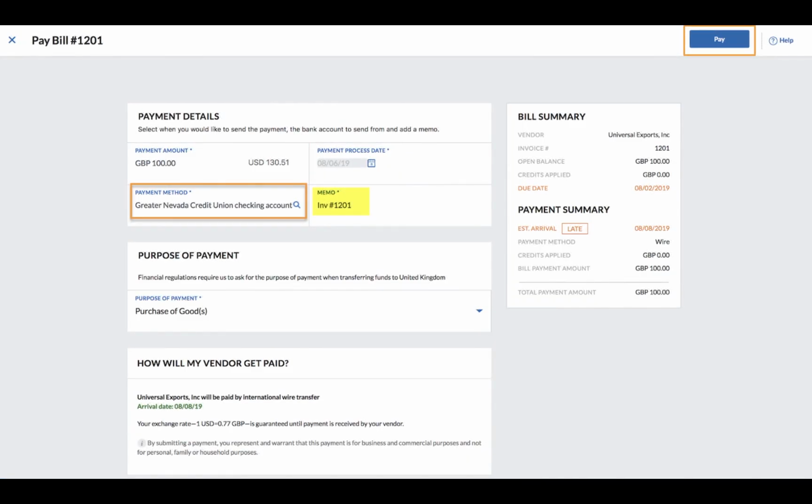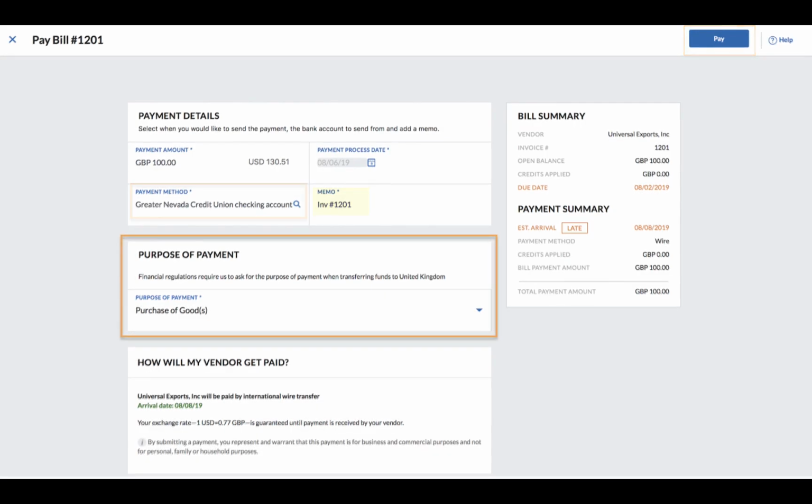Select the payment method from any currently verified bank account and customize the payment memo for your vendor's reference if desired, which defaults to the invoice number and vendor account number unless changed. Purpose of payment is required on international wires, and this field will default to whatever was selected when you originally created the vendor, but can be changed per payment here.